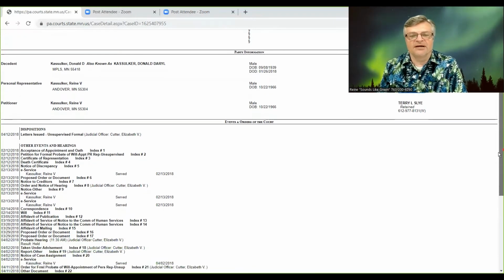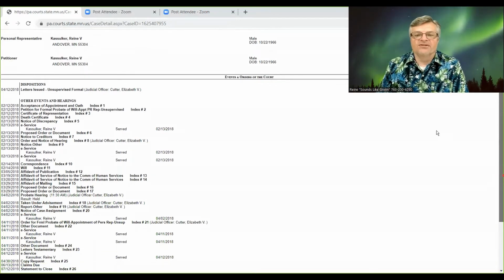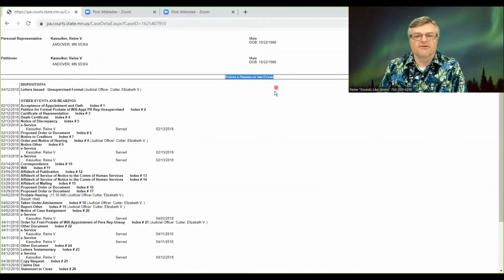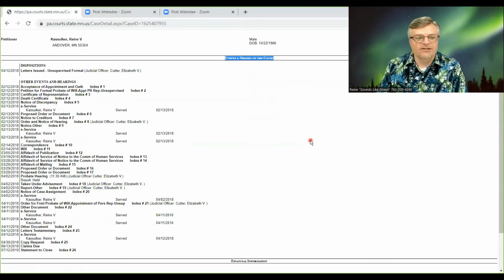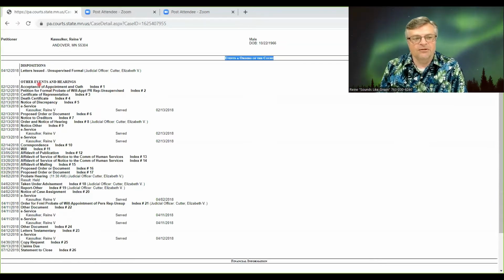Now let's drop down to events and orders of the court. This is what you are most likely interested in. This is where you will find information about your files. You will find information about your hearings and critical dates. So typically, in this case, you see a lot of information because the case was completed. As you're working through a case, you'll see limited information because they update this file as they go, or they update your probate file as you go.